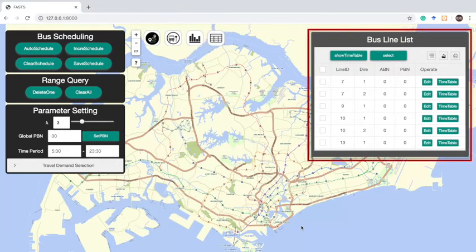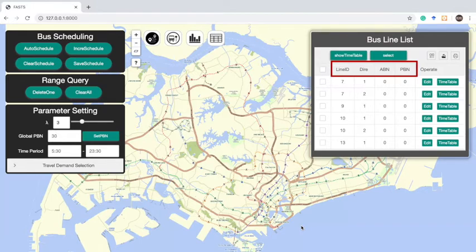On the right position, there is a panel to show the bus line list. Each column in the bus line list is the line number, the direction of the bus, the actual bus departure number, and the planned bus departure number. The edit and timetable buttons in each row are used to set the planned bus departure number and show the bus timetable of each line. Users can select several bus lines by checking the checkbox.